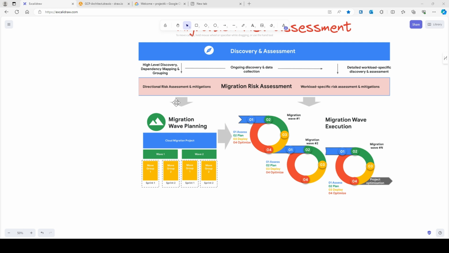Usually, high level discovery and assessment efforts produce directional recommendations and mitigations, right? So as soon as you start your migration wave planning, it is critical that you run the discovery and assessment efforts continuously. Continuous discovery produces additional workload specific data, and allows you to refine the scope and prioritize your migration waves. So this is important. You're going to move wave one, wave two, wave three, and all this is a part of your migration risk assessment. You are continuously getting feedback from your discovery and assessment.